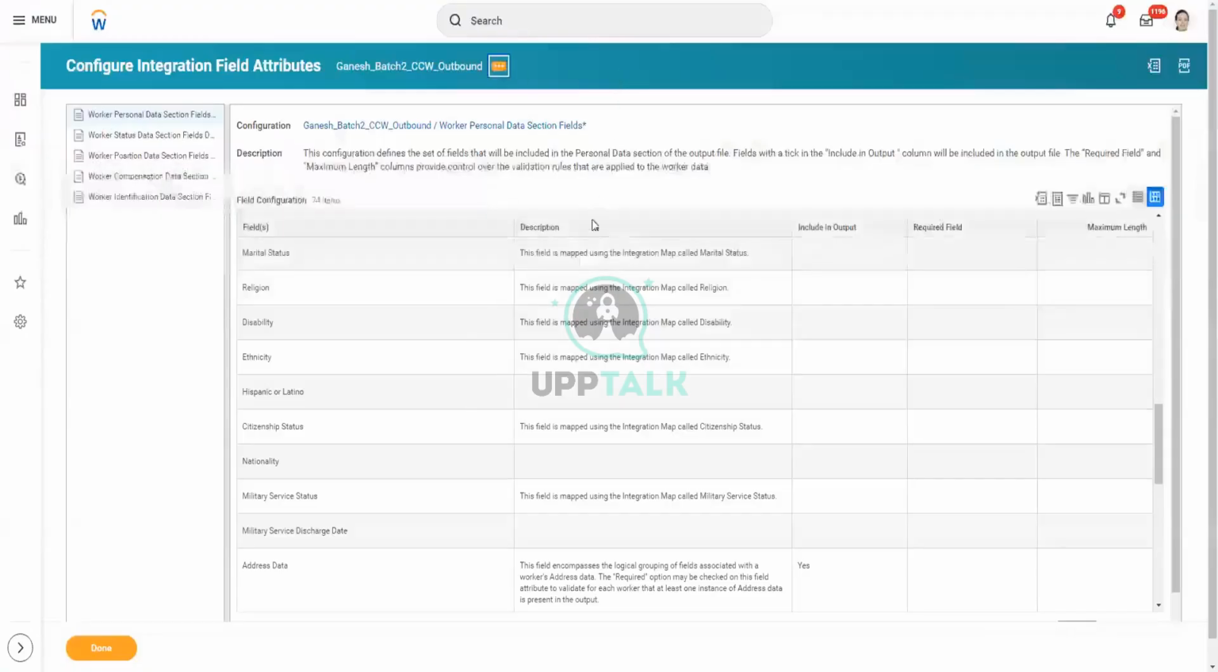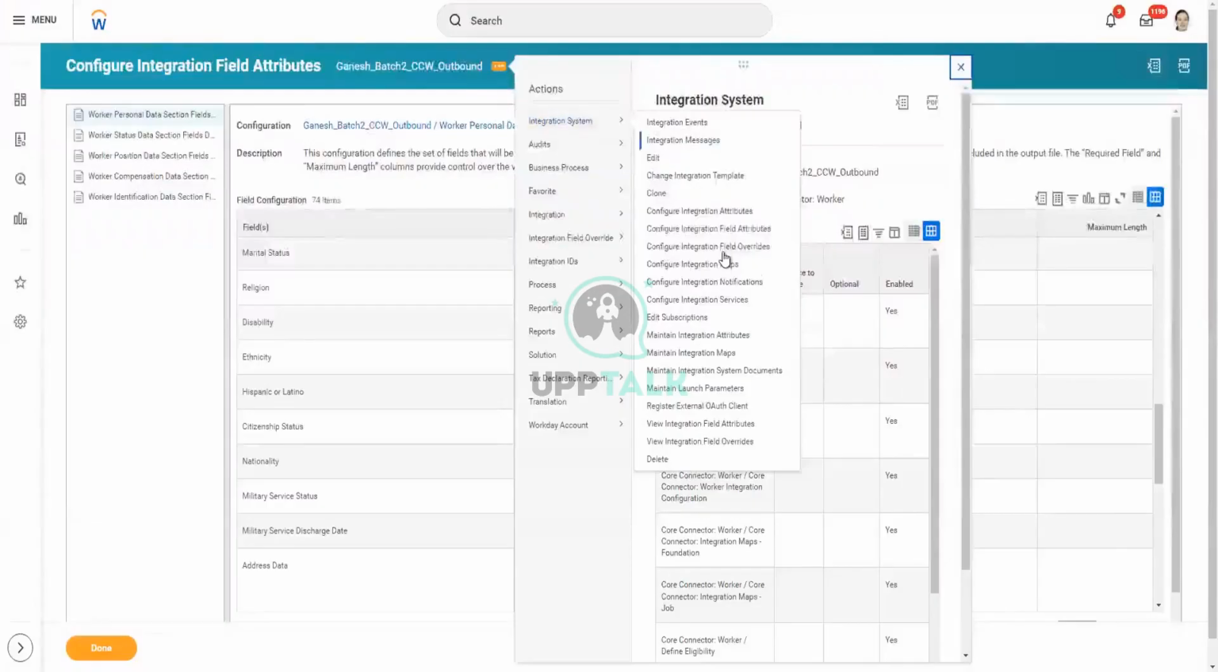Any other question? Once we configure integration field attributes, then we will have to configure the eligibility: who all workers are eligible. For that, there is configure integration field override. If you go to configure field override, here in integration field override, you need to configure the eligibility.